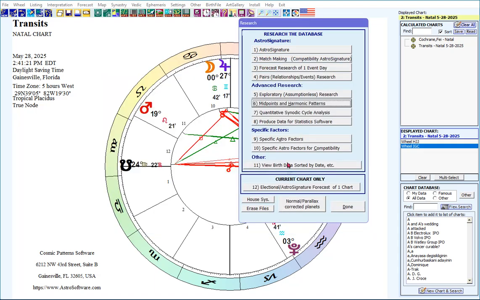So, and then let's go to the quantitative synodic cycle research. Okay, so for the, I'm sorry, I cannot pronounce it very well.